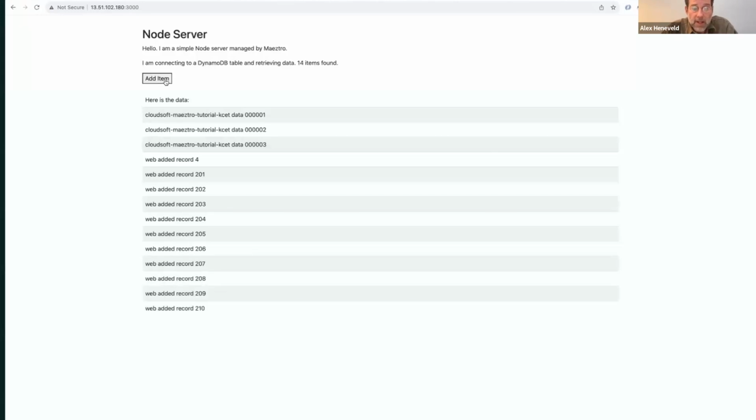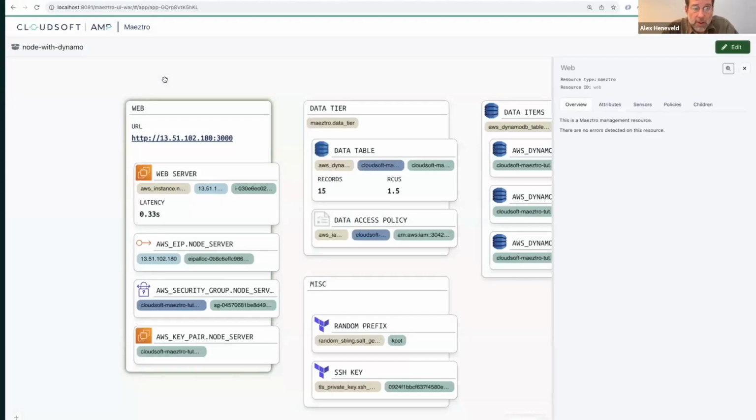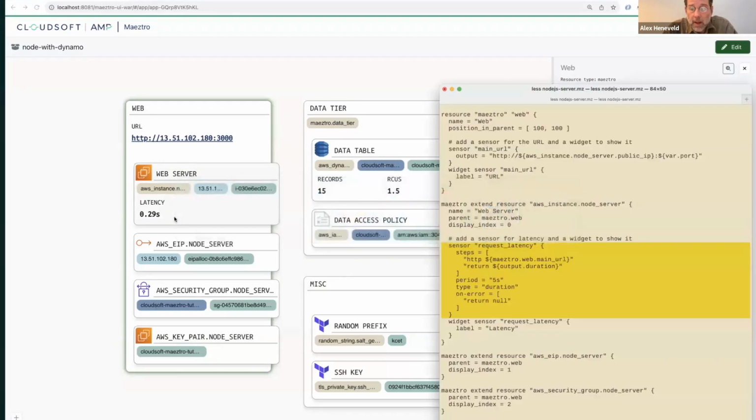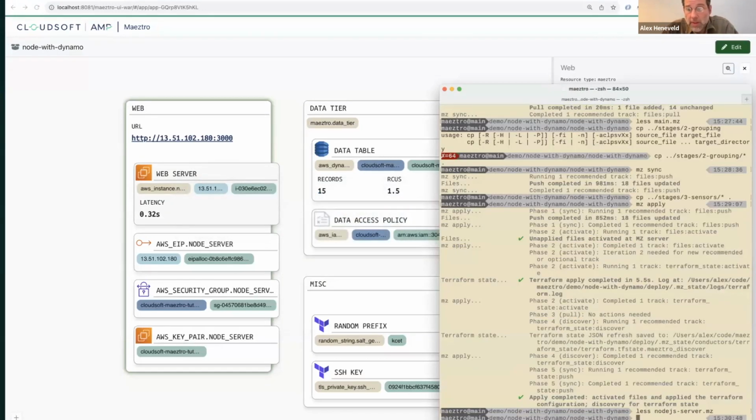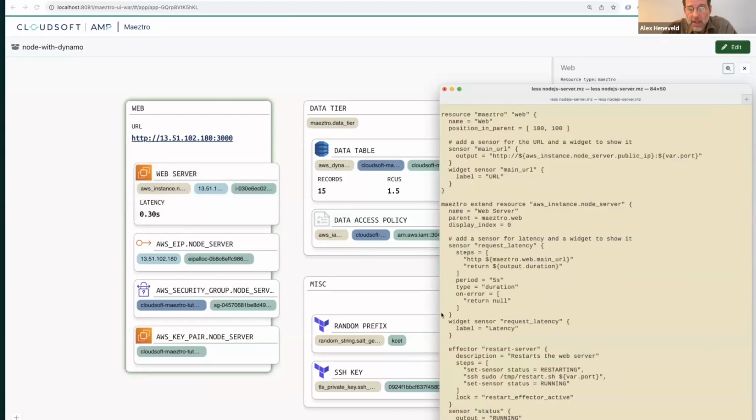Now, this application has a little bug, which in this short demo we won't fix, but we'd love to show you in a longer one. As we make more and more requests, latency climbs up. So we fix that, of course, with effectors and sensors. I will just jump to that. And in this one, we have added, for instance, to our Node.js server, not just the sensors, but an effector, which for the most part SSHs and runs a restart script.